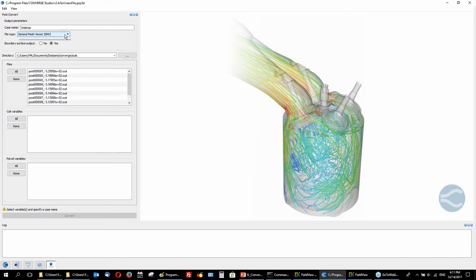And what we need to do is provide a file type. So there's a couple of options for FieldView. The one that I recommend is called FieldView version 14 format. Why version 14? This is just a name that the Converge developers picked because it is based on the format that has been introduced at that version, but it actually reads in all FieldView versions.